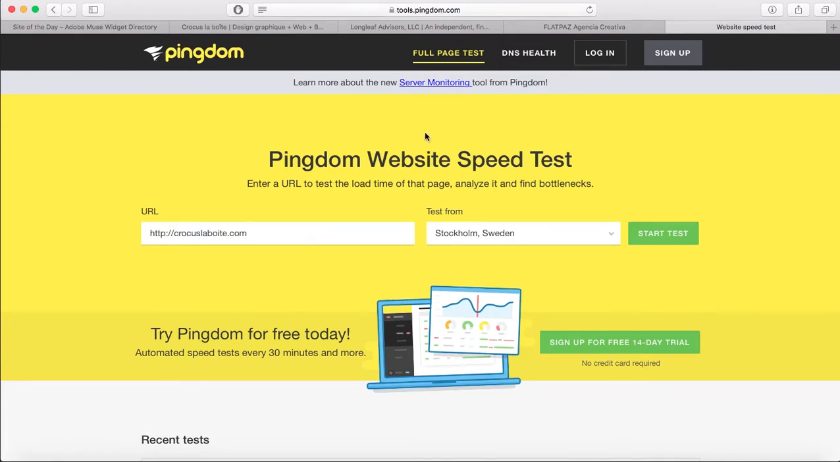And you can choose which server you want to test it from. If your target is worldwide, I would test these four servers and then make an average. And don't worry if you find that in Australia everything is very, very slow, because that's very common. So I'm just going to leave it here, in Stockholm in Sweden. Just click on Start Test.